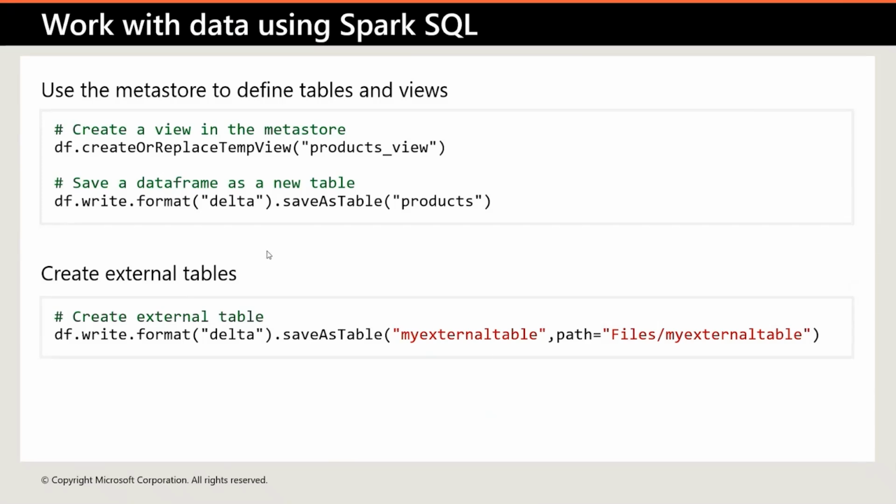And we can use the metastore to define tables to create a new table based on the data files in an existing folder. So we can use an external table to save the data frame as a new set of data files in a location other than the default table storage. All right. So this is how you can create an external table.